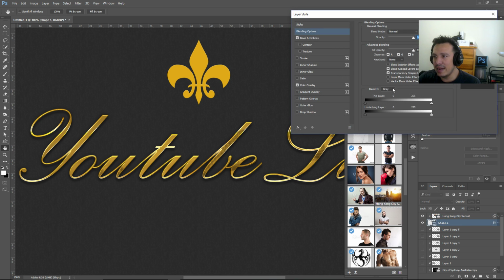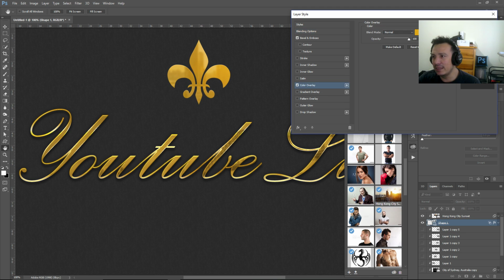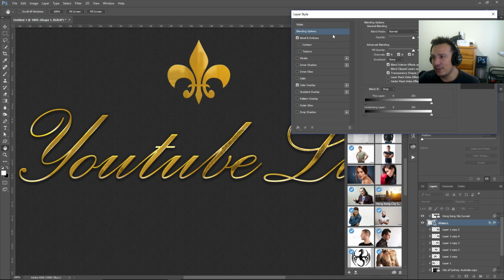When that happens, you do have to make a couple of changes. You have to check Blend Interior Effects as Group and uncheck Blend Clip Layers as Group. And notice that it shows now. And that is because we have a normal blending mode at 100%. So when you run into that problem, that's what you do.